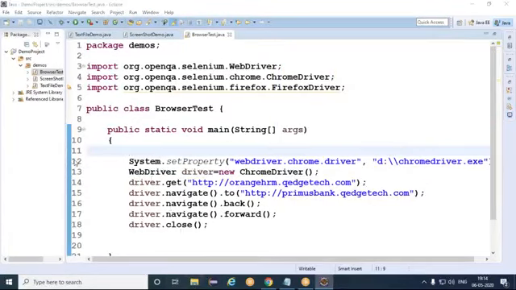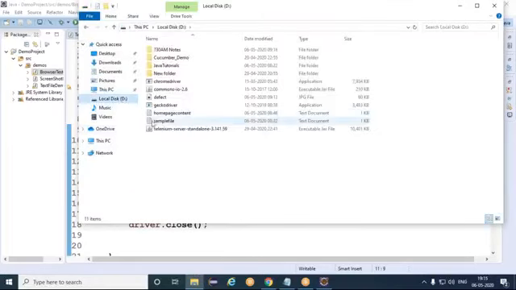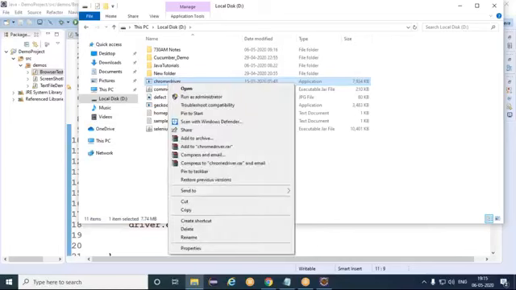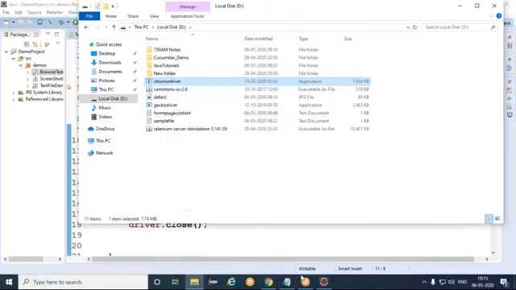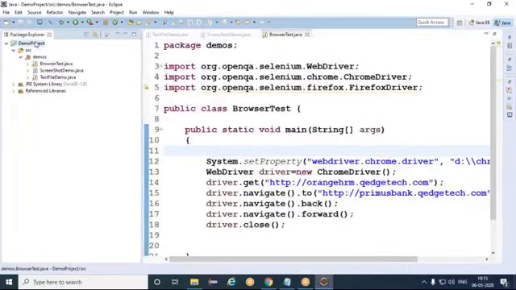Now, in my D drive, the Chrome driver plugin is available. This Chrome driver plugin, which we downloaded yesterday, is a plugin for Selenium to interact with the Chrome browser. I'm copying from my D drive. Directly, I can paste the file in my Java project. Now the chromedriver exe is also available inside the project.